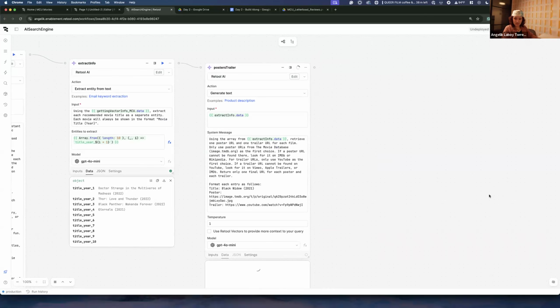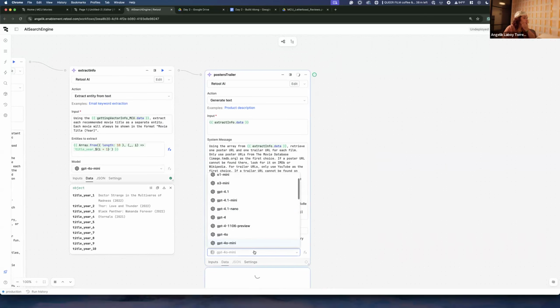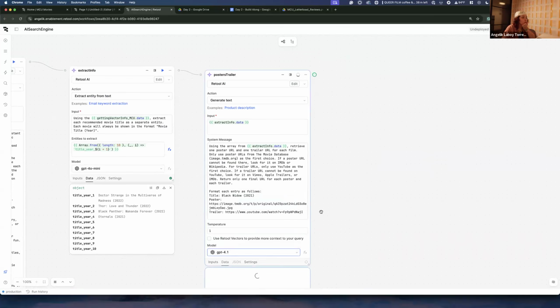let me see. Oh, I actually want to change my model. I'm going to do GPT-4.1 because it has the ability to look for the latest information. So for example, I did an example where it showed Deadpool and something that was in 2024, and it wasn't able to register it.